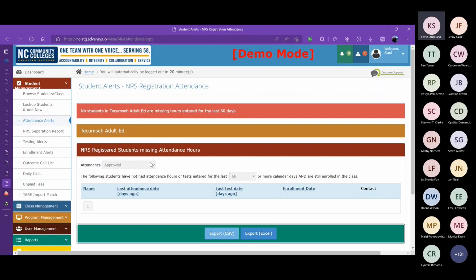You can mark approved attendance, unapproved attendance. You can also change the 60 days to 15. You can change it to 30. You can change it to 45. But the idea is that you would see the students' names, the last date they attended, the last test date, the enrollment date, and the contact type.